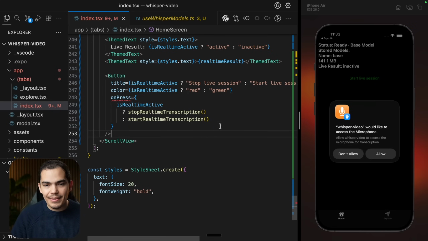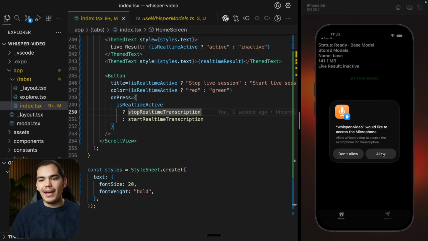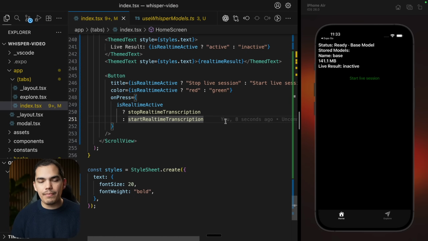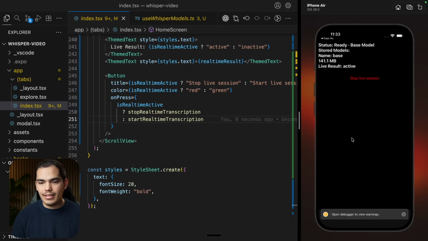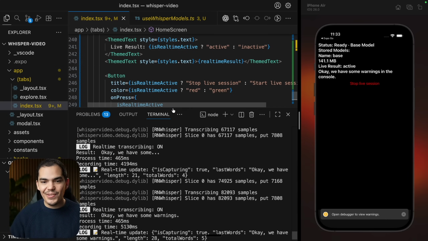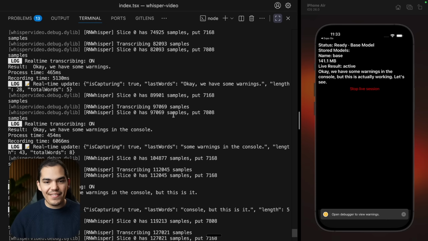Oh, and yeah, little mistake here. I'm actually calling these functions. That's why it's asking me for permissions. I'm going to allow anyways and refresh the app. Okay, so let's see what happens. I'm going to start a live session. Okay, we have some warnings in the console, but this is actually working. Let's see what we have in here.